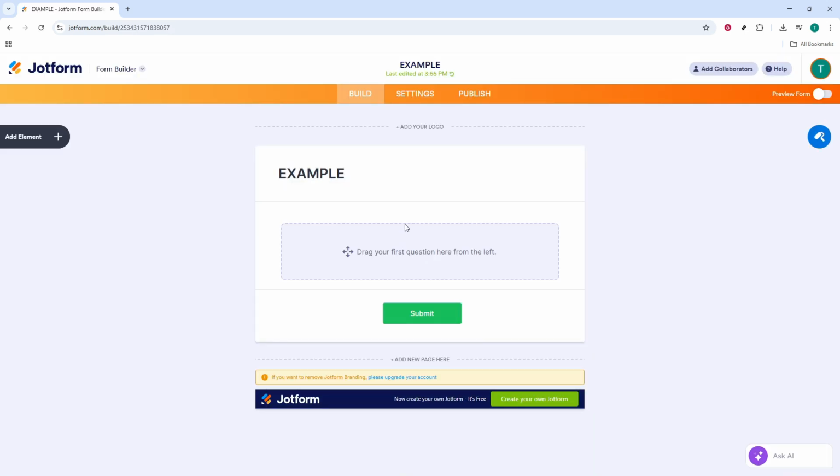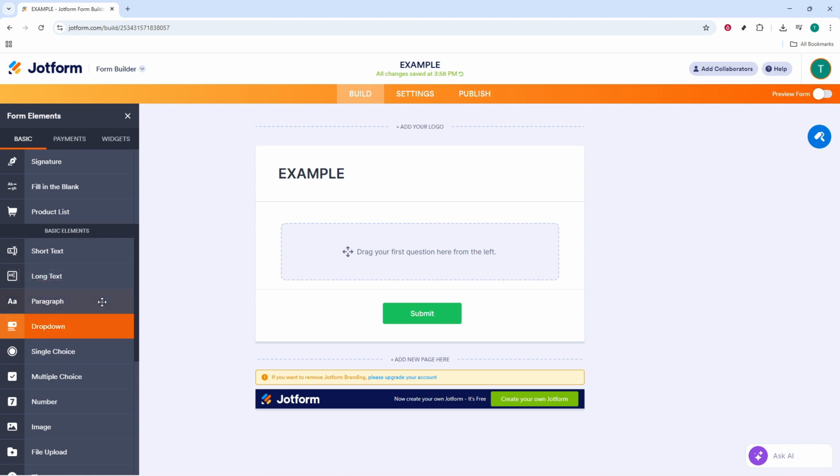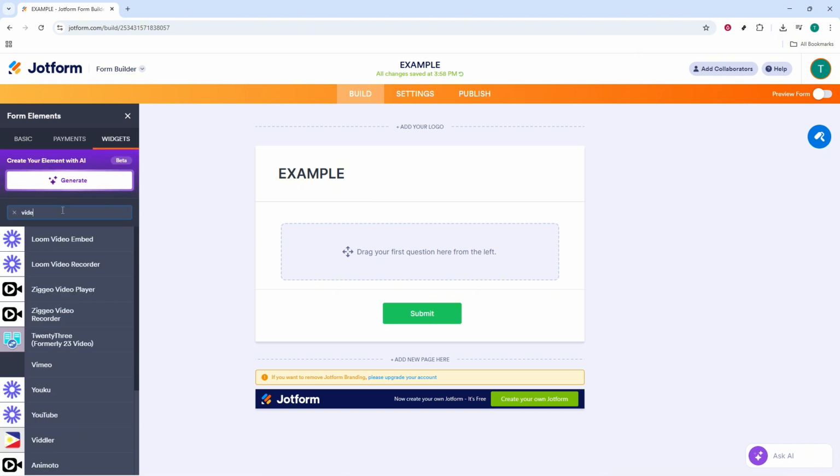On the left side of the builder, you'll see the panel for adding form components. Click Widgets to open the Widgets gallery. In the search bar at the top of that panel, type Video Embed. The Video Embed widget is a flexible option that works with popular platforms like YouTube, Vimeo, and Loom, so you don't have to worry about custom code.